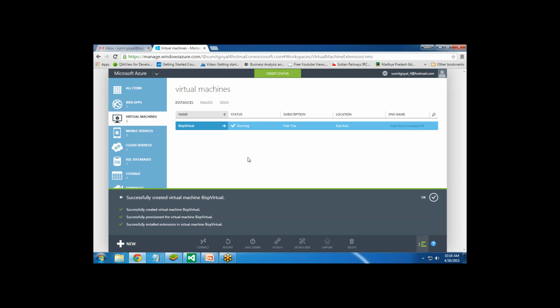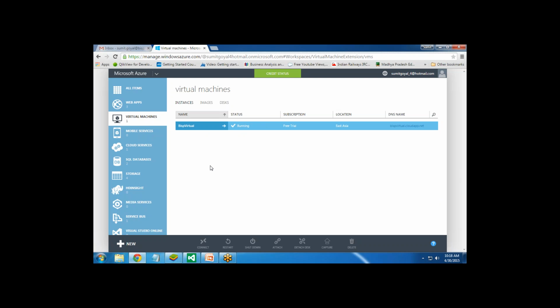You can see here the virtual machine has successfully been installed and configured, and it's running now. Now I would like to run this virtual machine from my local system. Before running it, I need to do some settings. First of all, we need to attach a disk to this virtual machine. So I select this virtual machine and click on Attach Disk, because there are no disks attached to this virtual machine right now.